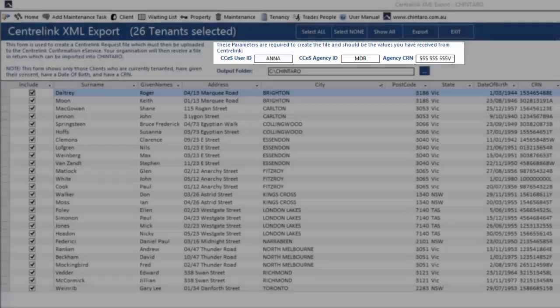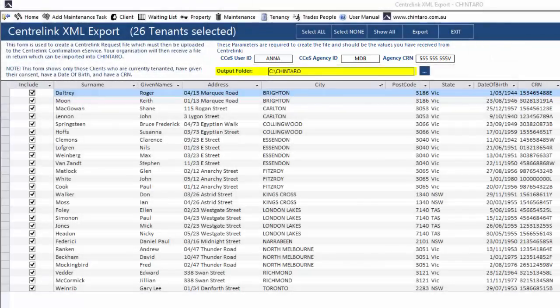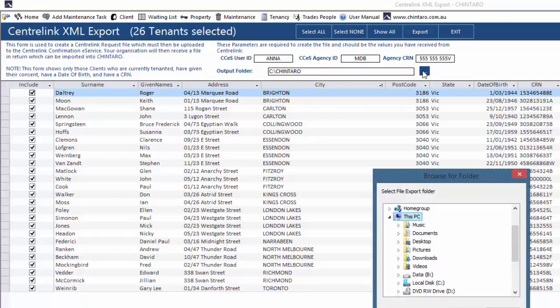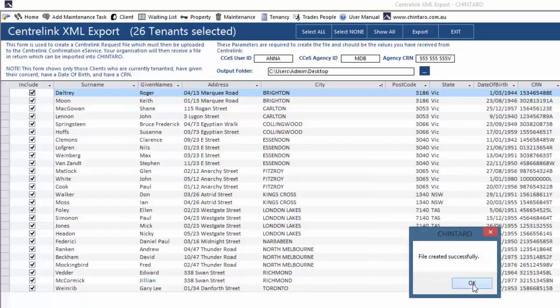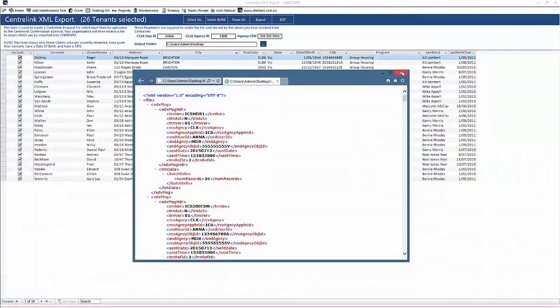So these 3 things must be in the file, and then we need to say where we're going to save the file. So we can go in and change the file destination, and we now want to save this onto the desktop. So then we click Export, and this has created a file on my desktop, and this is the file that we need to send to Centrelink.